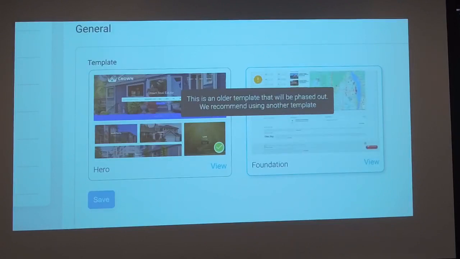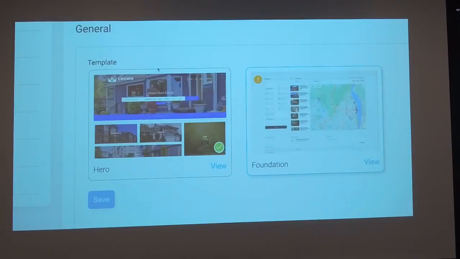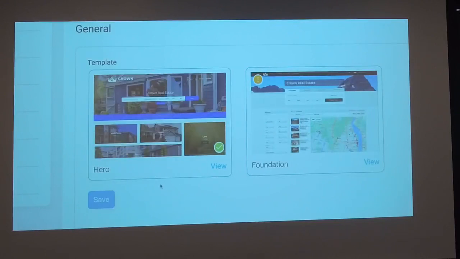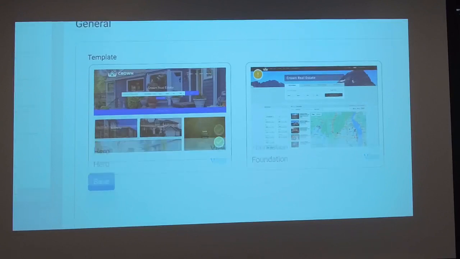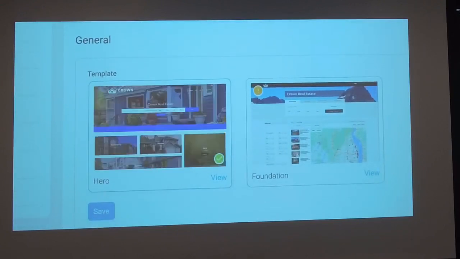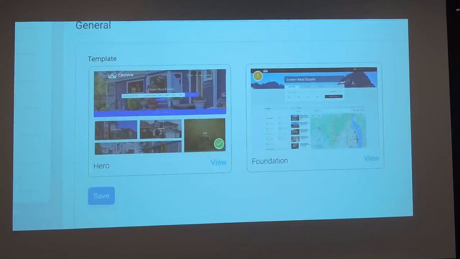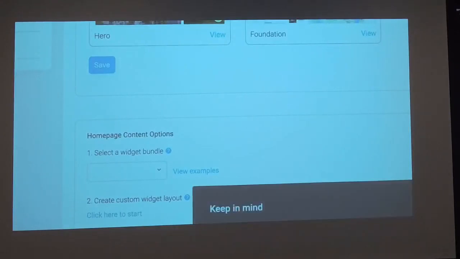So for the time being, you have a choice, but might as well just stick with Hero because that's the better one to use. You want to have a lot more pictures on your website. I always say, a picture is worth 1,000 words, a video is 1,000,000 words, but pictures are good enough. You don't want to scream at your audience with all those words. So select the template.